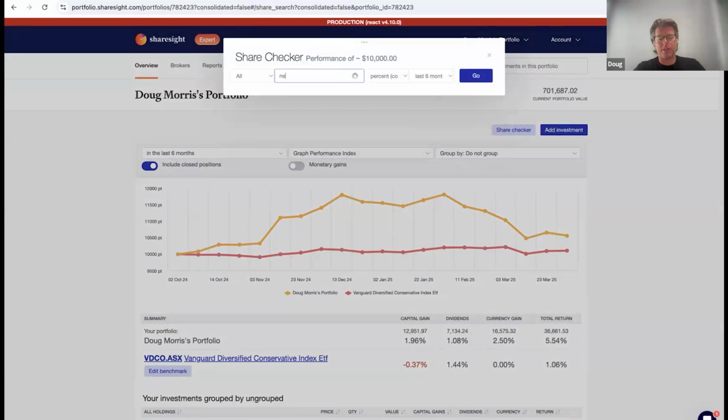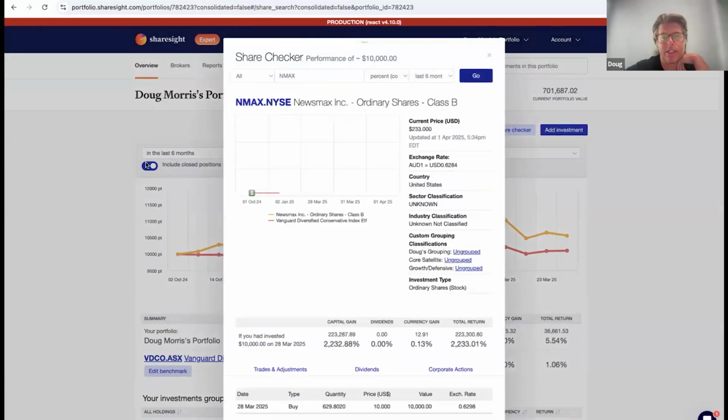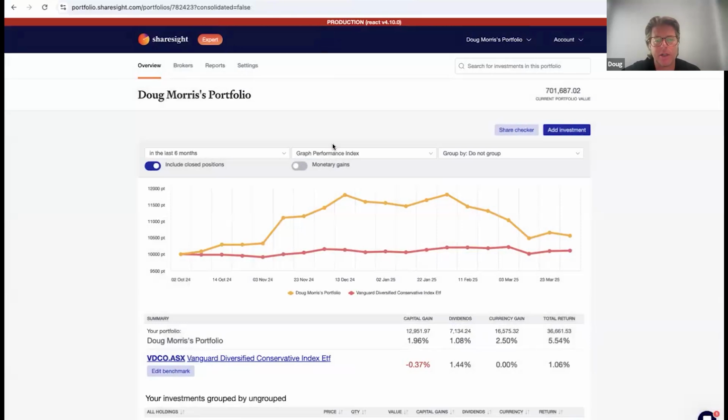So one thing I did was, I couldn't help myself. I had to look up the Newsmax performance, which is sort of Trump's mouthpiece in the States, which just listed, and I wanted to see what the performance was, and it's up 2,233% since it started trading a day or so ago. So anyway, the share checker's in there from a performance what if, not necessarily a holding exposure what if. But that's a great point, Tim.